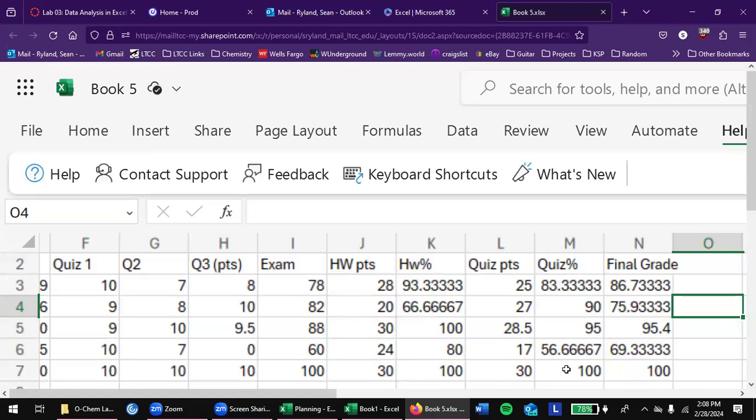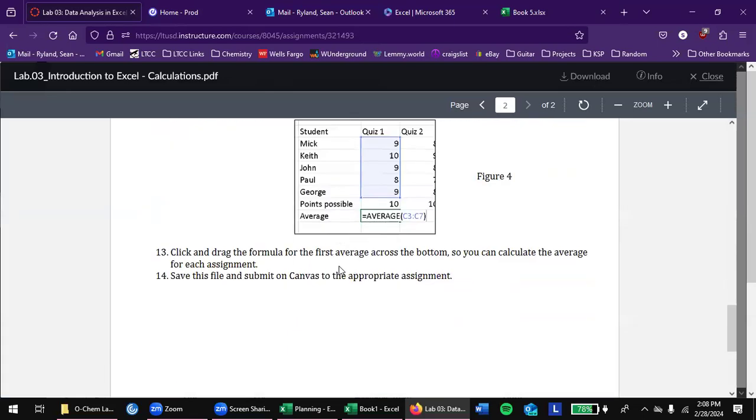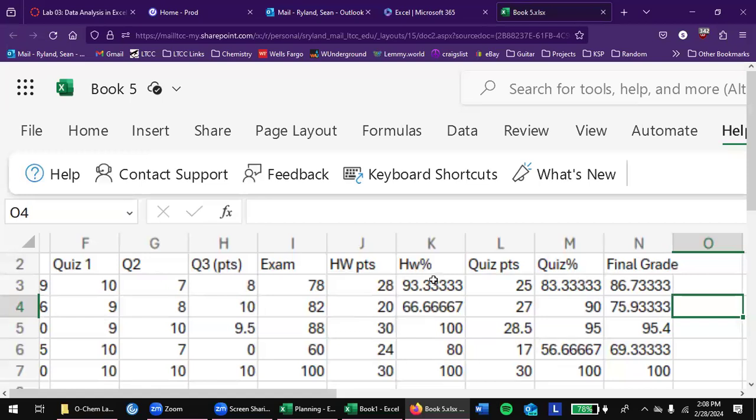All right. So how's this part going? Looking okay? All right, last thing to do here before we move on to the other one is just save it so that you can upload it to Canvas.